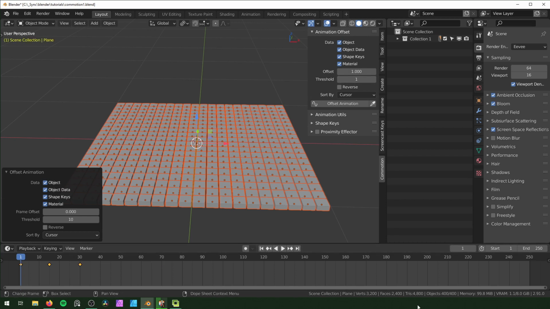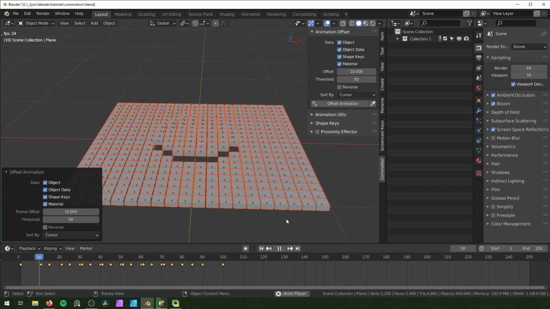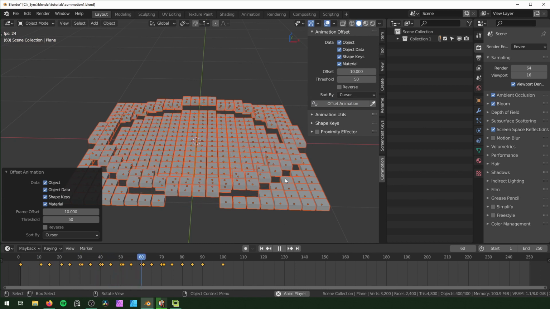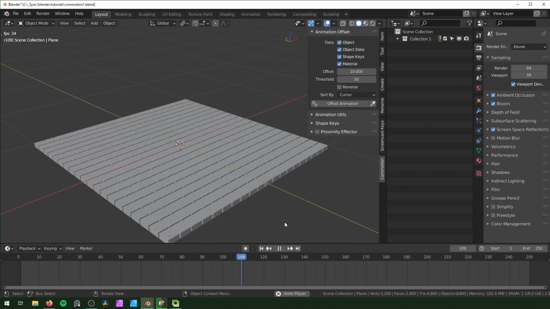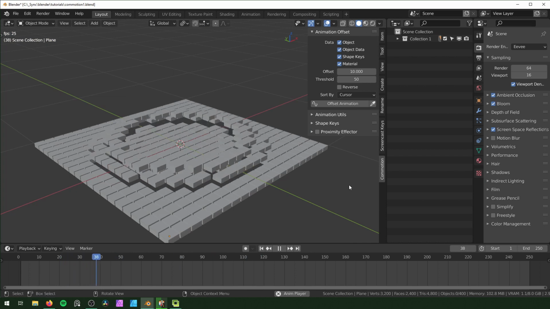So right now you can see we have 400 objects right here, and I'm just going to change the values here. I'll make the offset something like 10 and threshold something really high just so we can see it, like 50, and then offset it. You can see they're moving in chunks now, and they're not moving individually. So that's what threshold does.